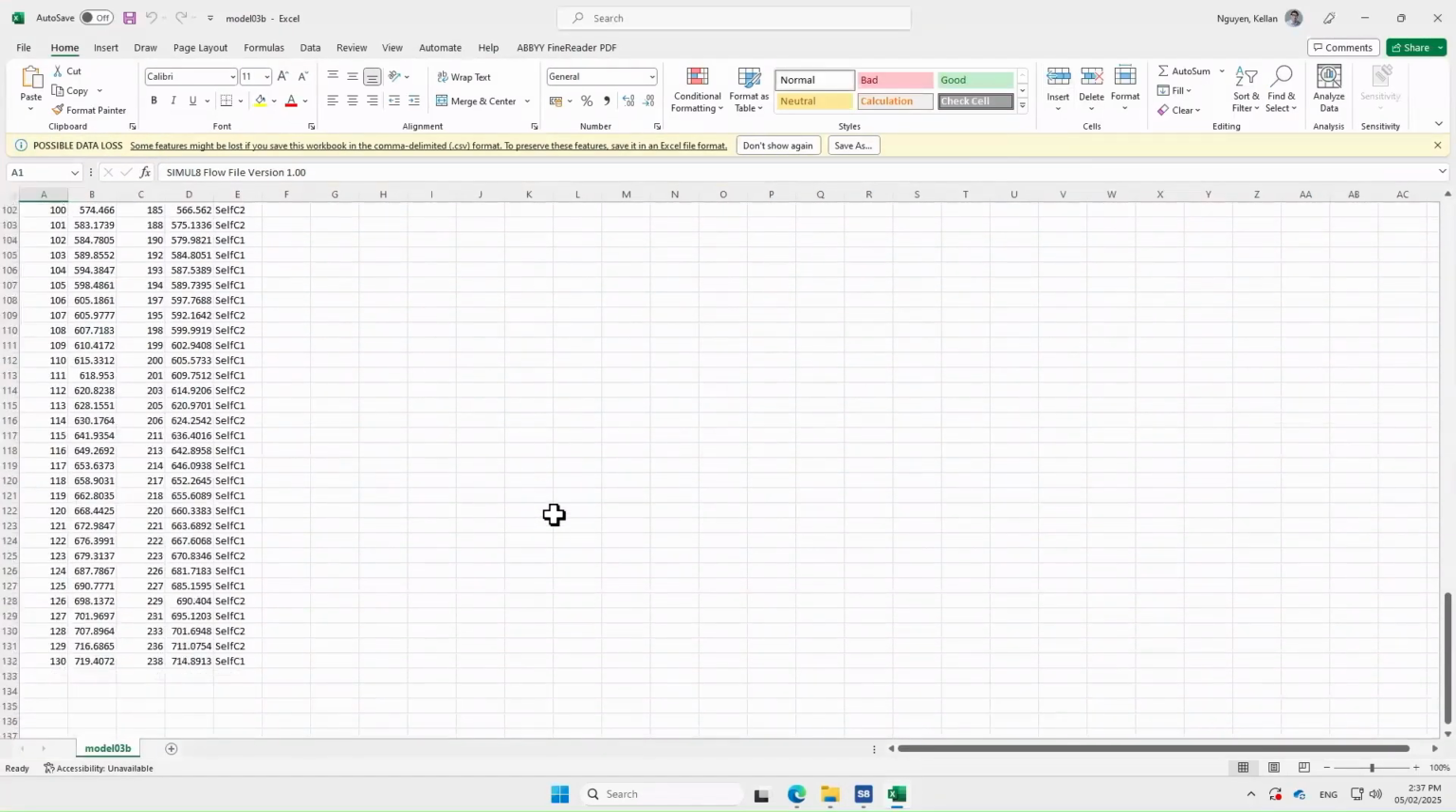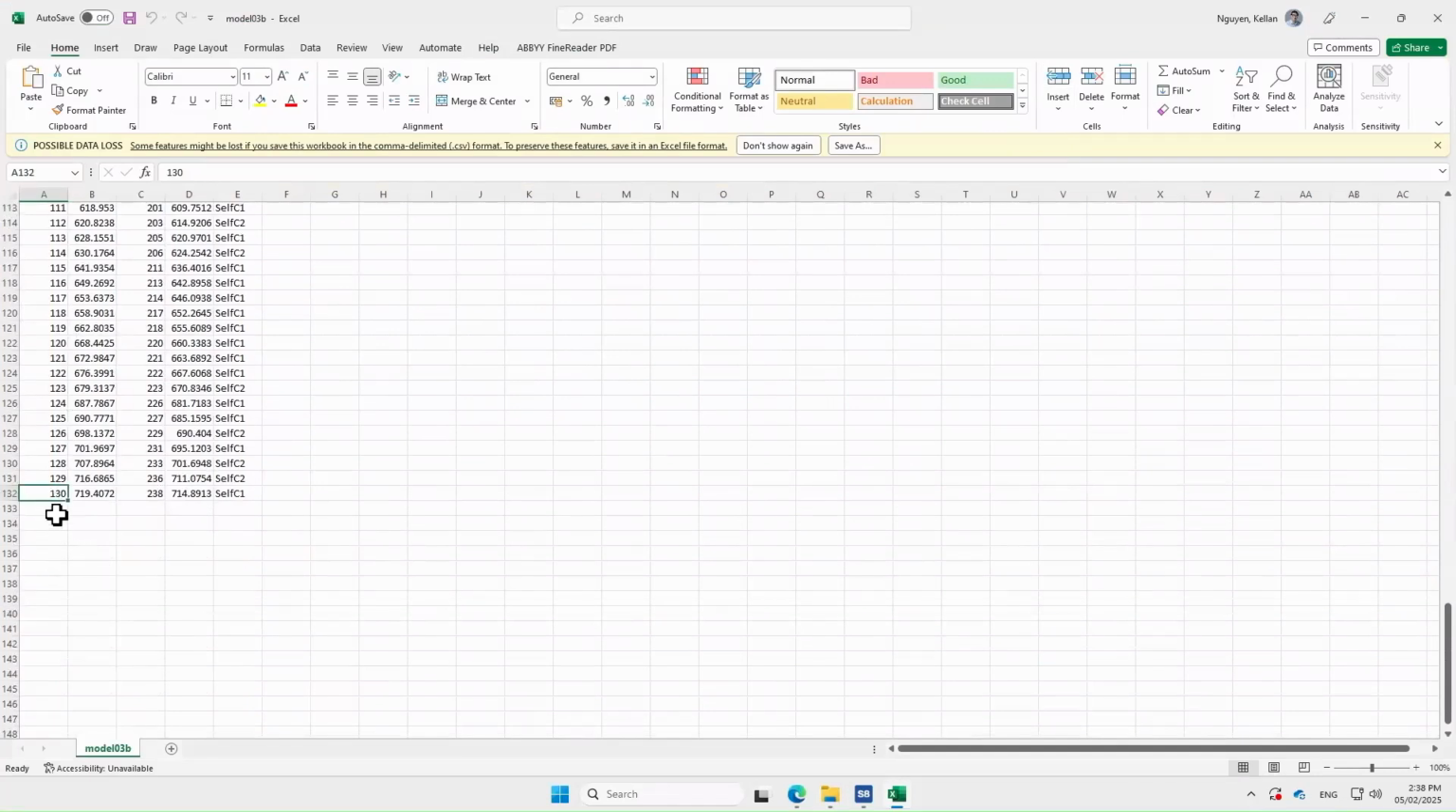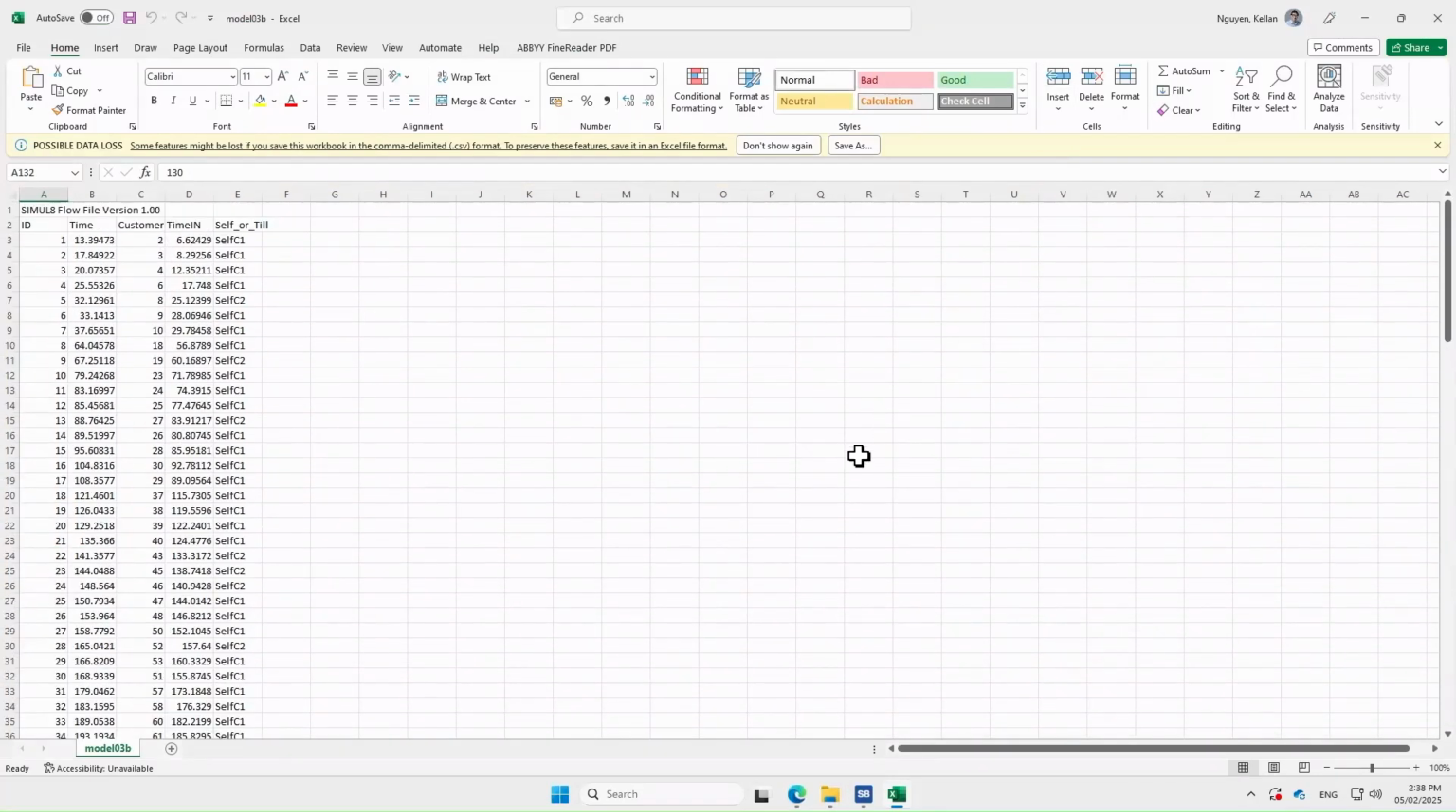All right, very good. So you see, we already served 130 customers who use the self-checkout. Now, if we look at this output, we will know which self-checkout each customer goes through. For instance, customer 1 goes to self-checkout 1, customer 5 goes to self-checkout 2.